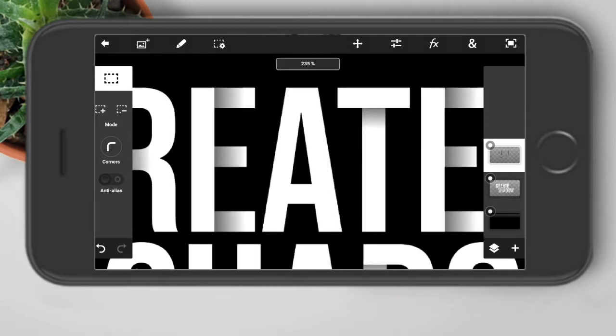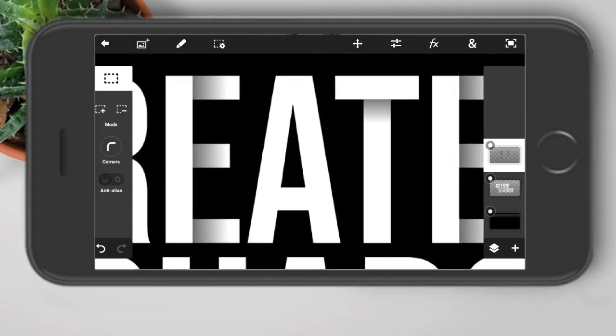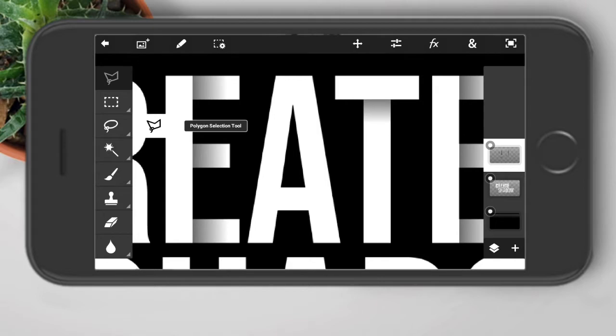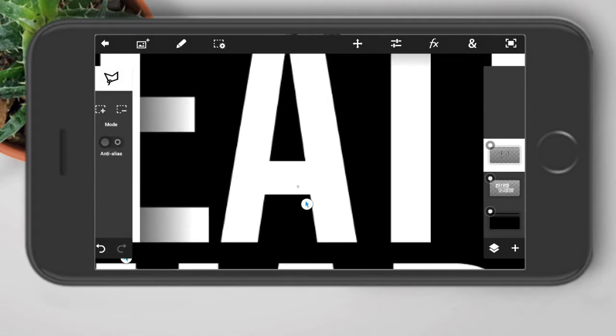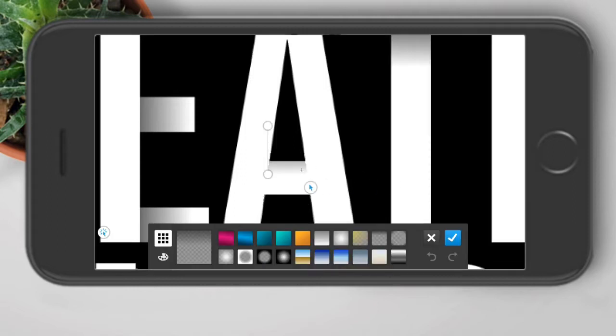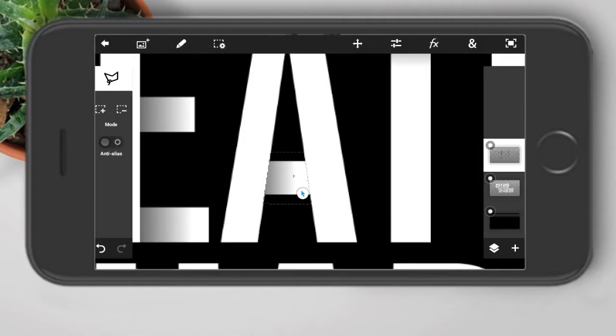And now with the letters that are angled, like letter A, I'm going to use the polygon selection tool, as you can see over here. Using the polygon selection tool, you can easily create any selection that is angled with any degree you want, just like that. And after that, just head over to the gradient and align it with the letter A. That's a bit much. Yeah, that was fine.